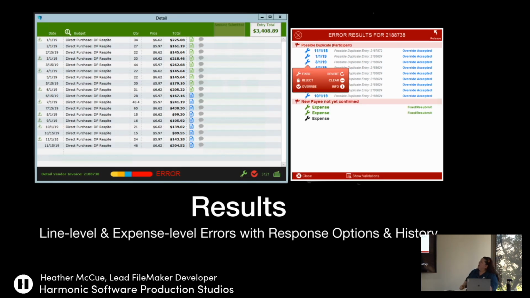Here's another one where we have both line level errors at the top, where we see the dates, and then we have some expense level errors. And we see multiples of the same new payee not yet confirmed. That tells us that this is on its third validation test. The first two times they said they fixed it, but we can see now that it came up again, so it hasn't been fixed. And it's not going to go to bookkeeping. Bookkeeping's not going to have to worry about it. They're not going to get stuff that failed. It's just not possible, right?